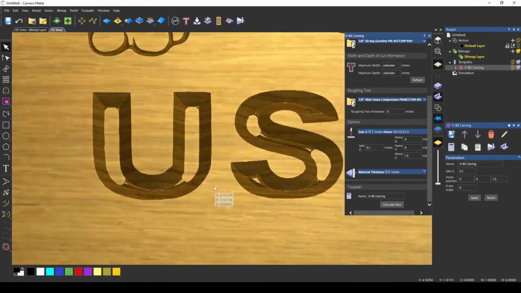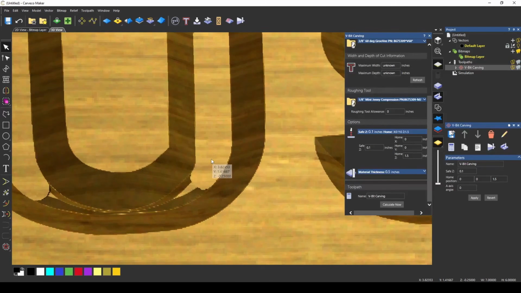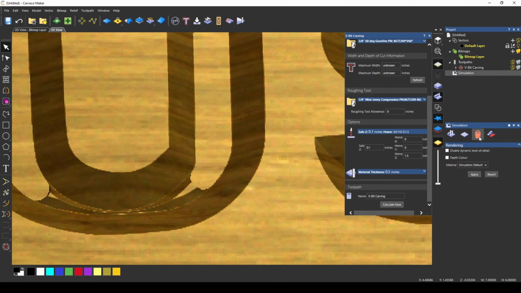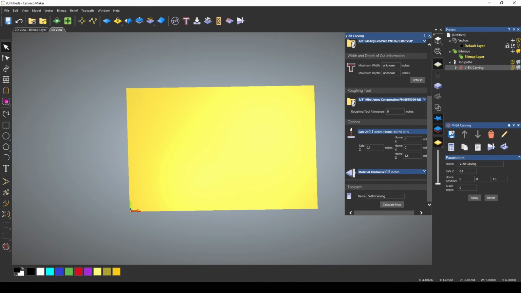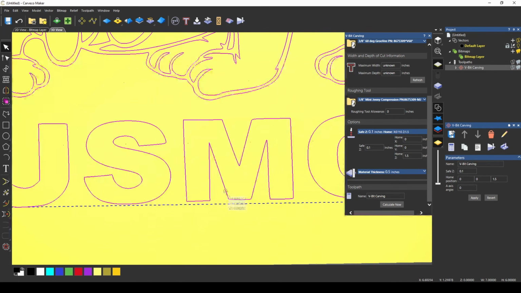And you can see that that 1/8 inch bit was able to fit into these areas and carve a little bit better. There's still some spots that it was not able to get. If you wanted to fix that, you could either use a smaller bit. Let's delete our simulation, turn our vectors back on, and turn off the visibility for the V-bit carving.